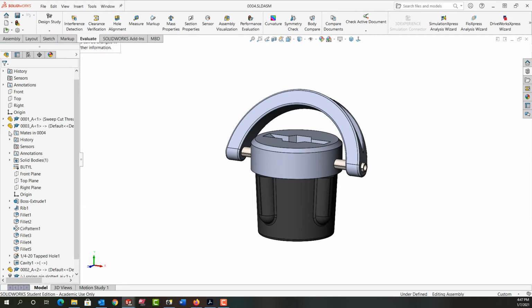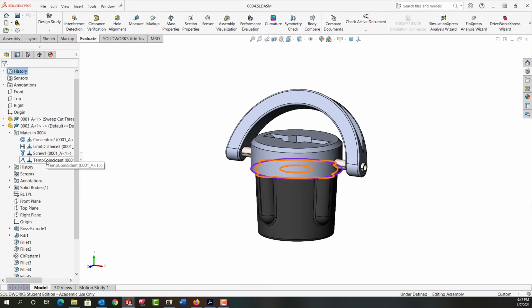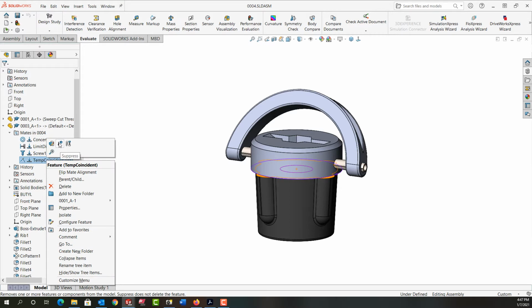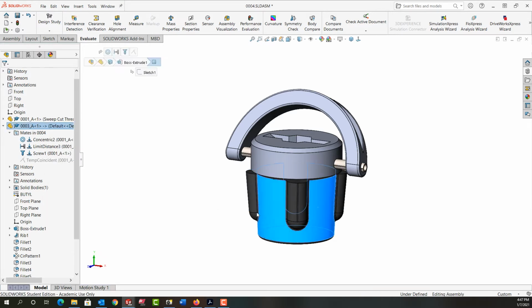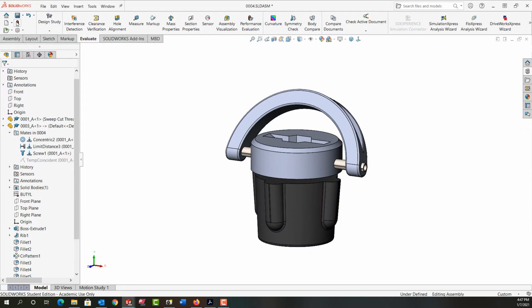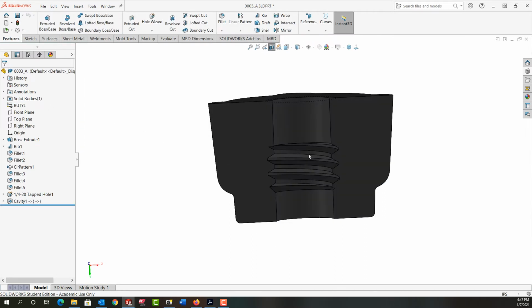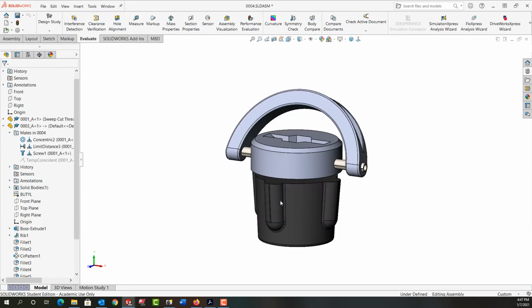And next I'm going to expand this mate folder. And I'm going to suppress my temporary coincidence so I can use my screw mate. And I'm going to turn this a couple of revolutions and I'll rebuild it. And when I control tab back to here, we can see this is moving. I'll rebuild it. And again, I'll control tab back.